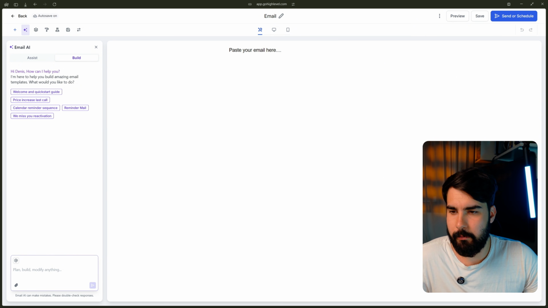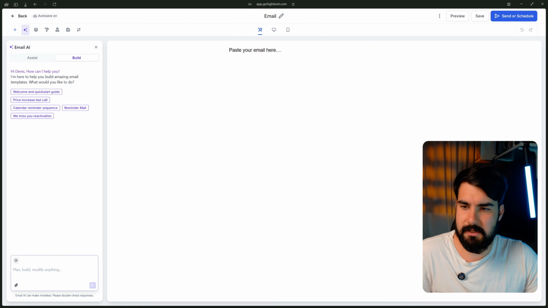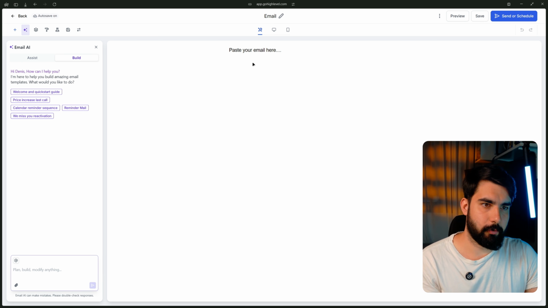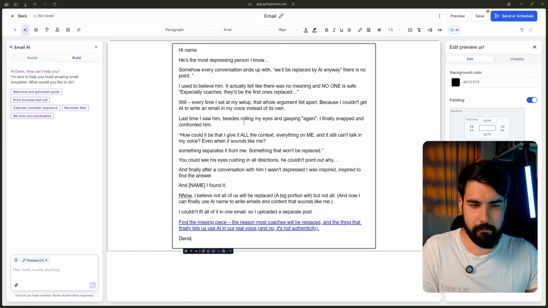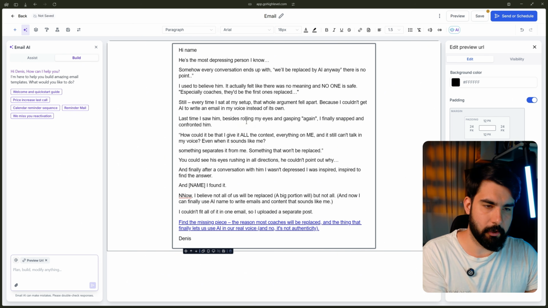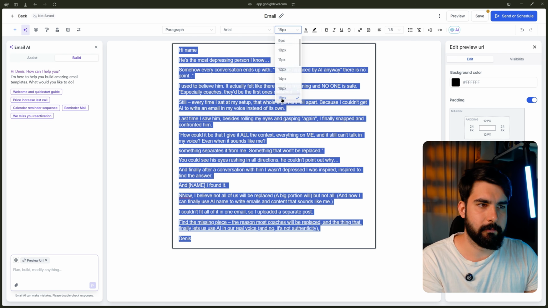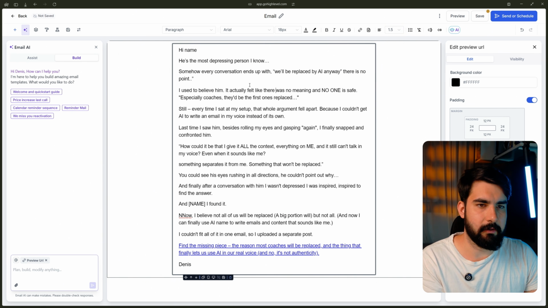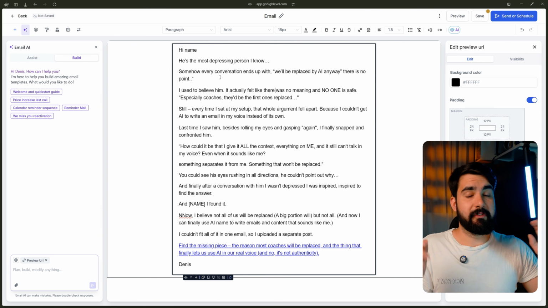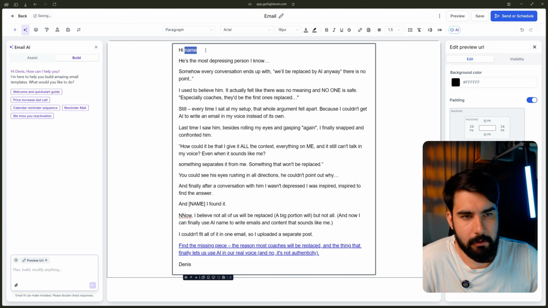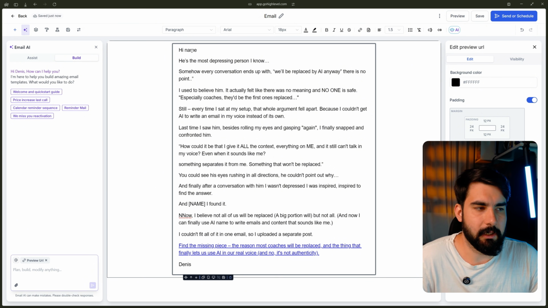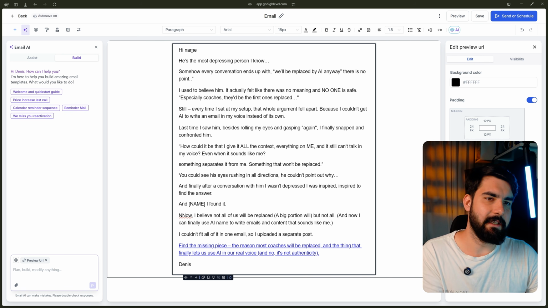So I'm going to paste a real email that I've written and sent before, and I'll show you how I edit it, right? So here's the email. I copied it from my doc file. What I do, Control A, I set it up for 18. I set the line height here. Now, something very important that some people miss is this one, right? When you write the email in your doc file, just write, hey, name.